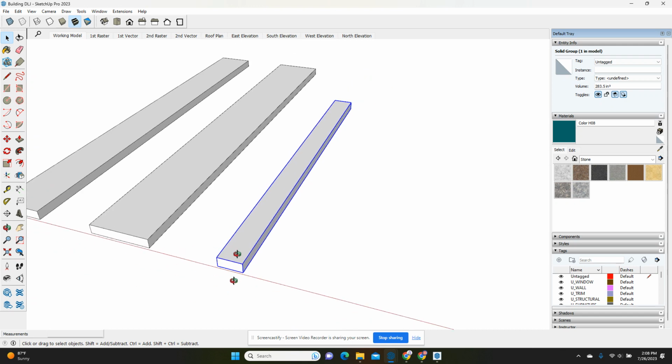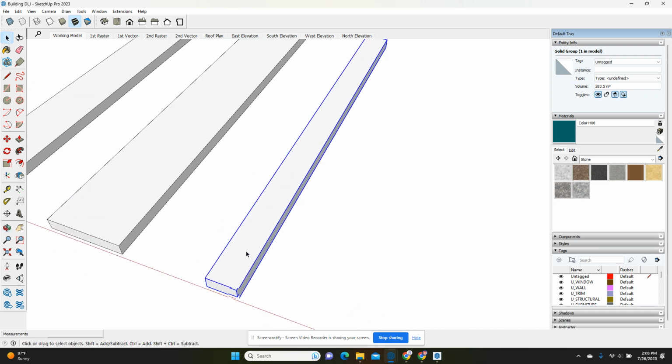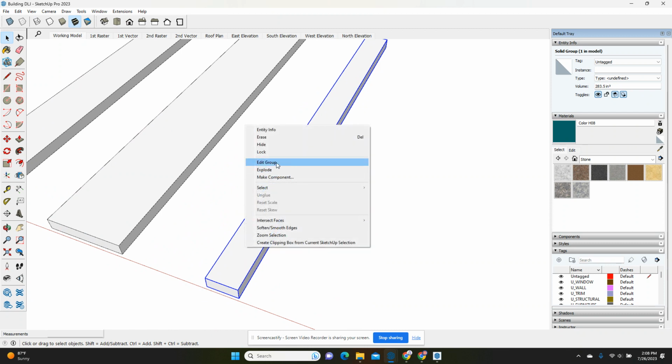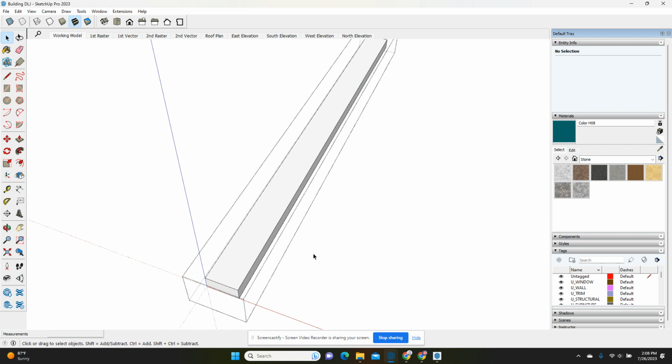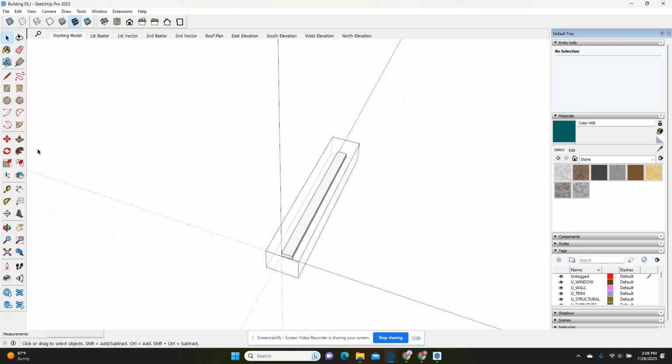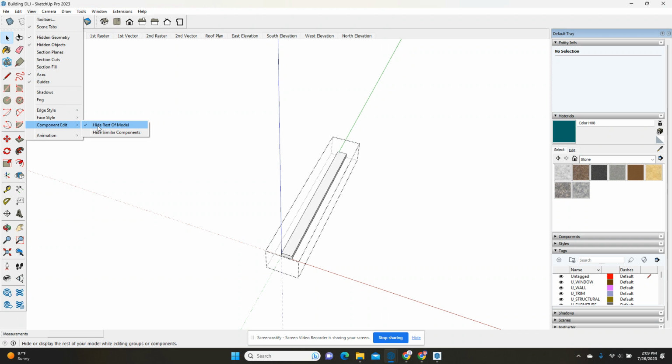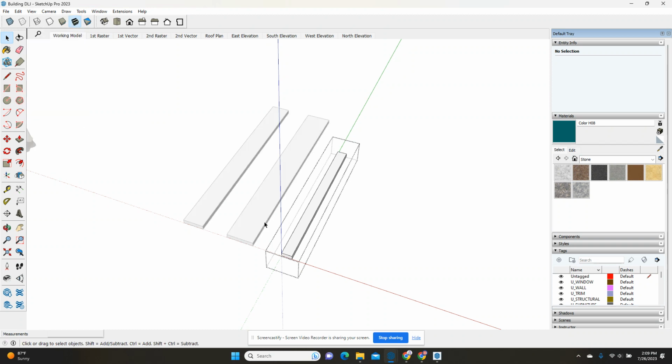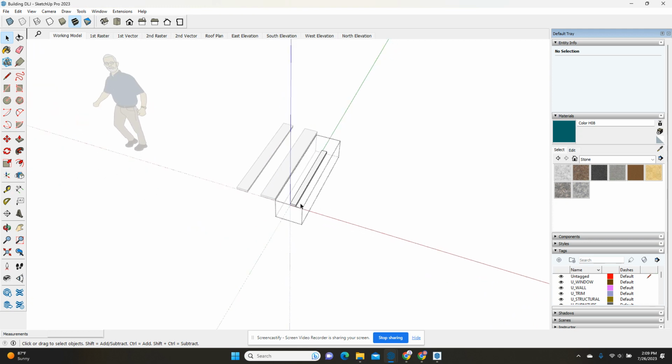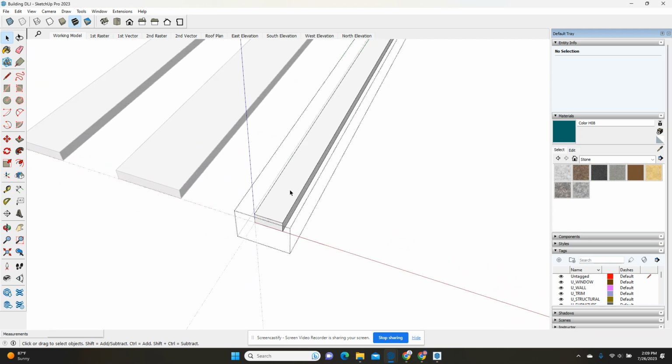So what I'm going to do is I'm going to use some guidelines. Now since this is a group, the first thing I want to do is right click on it, say edit the group. Now you'll notice that all my other elements disappeared when I edited this group. If that happened to you, the reason for it is if I go to View, Component Edit, it's saying hide the rest of the model. If I still want to see the rest of the model, I just click that check mark, and now the rest of my model is visible. But I'm still editing just this group.